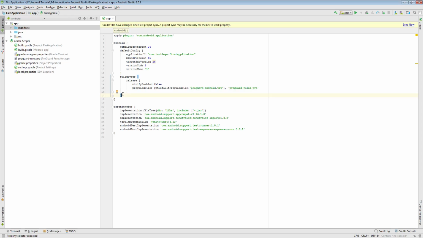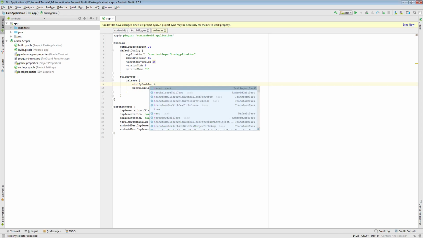Now there is the next option of build types. What is the meaning of build types? As you can see, the first one says release. This means the facilities that I want in my application once it is being released for public use. So the very first one that I want is minify enabled. That means I want my app to be compressed. As you can see, by default it is given as false. Whenever you're launching your application on Play Store, to reduce the size, you might want to put it as true.